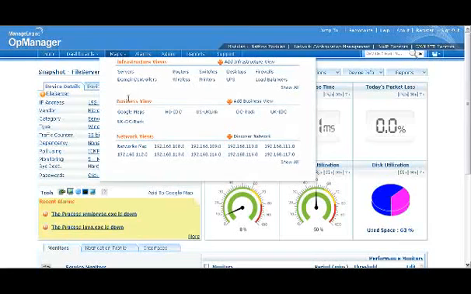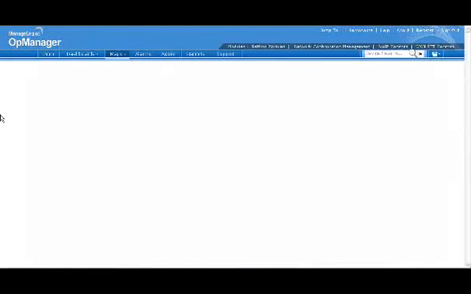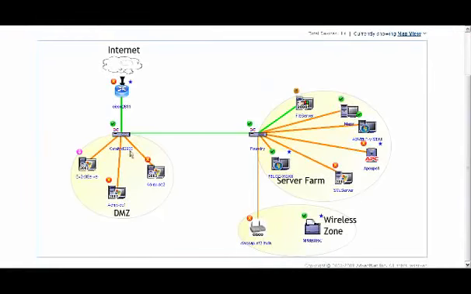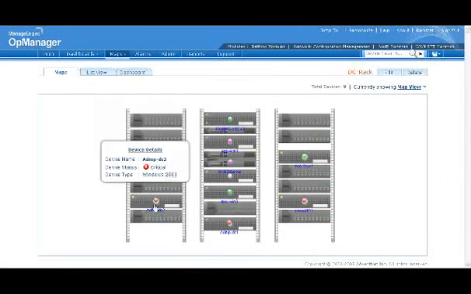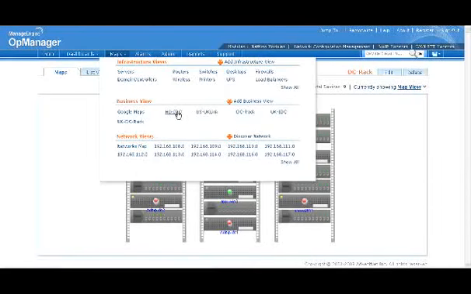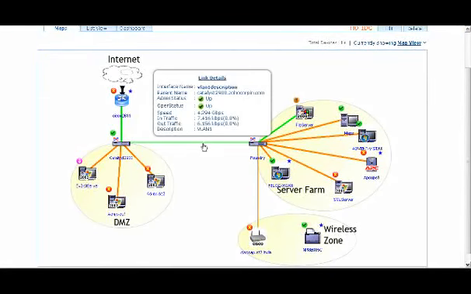OpManager's web-based business view functionality lets you create different customized views of your infrastructure. Example, a geographical map view, a logical architecture view, or even a server rack view. These business views show you the real status of the devices and interfaces, something like your live Visio diagram that lets you know what's happening in your network at a glance.